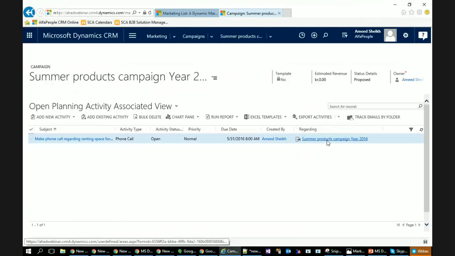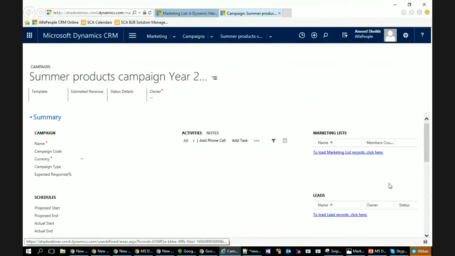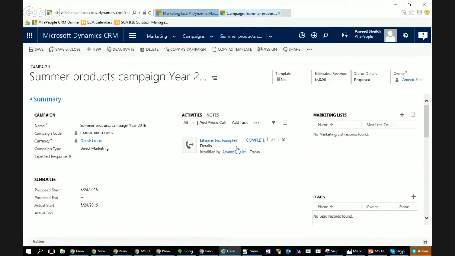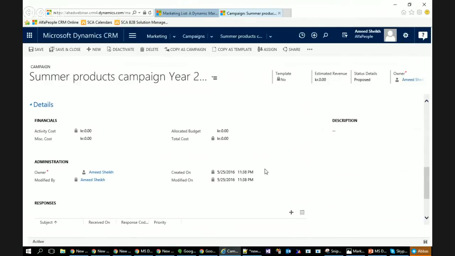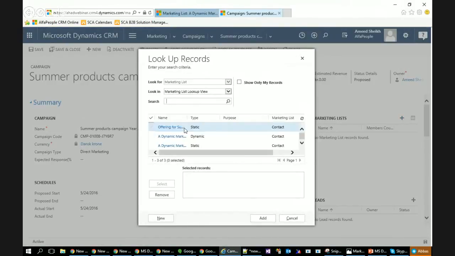Let's go back to our campaign and let's try some execution of the campaign. For now, we don't have any marketing list at the campaign. We will simply add one here from the ones that we created before. So we can pick any of these. Let's say I want to pick the first one where I had 4 members.